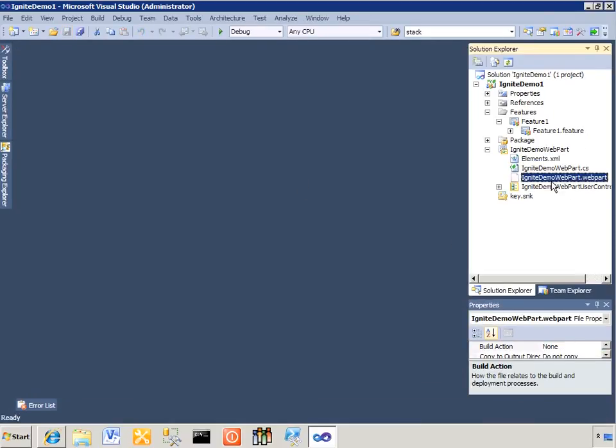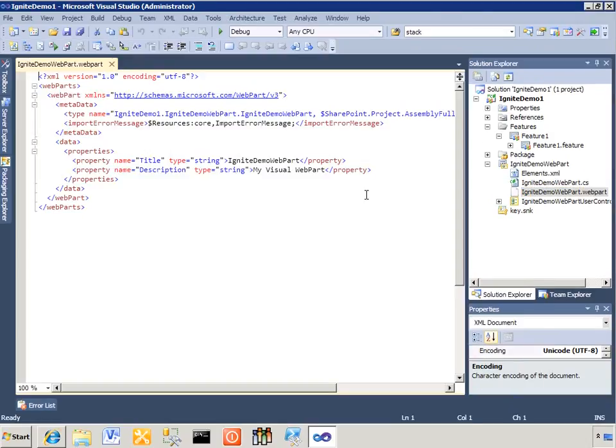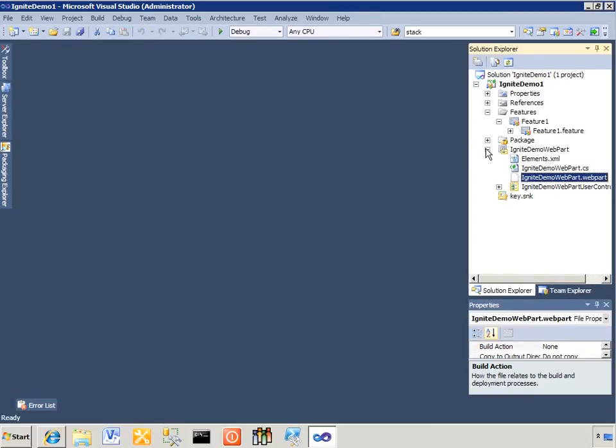Now you could, if you wanted to, go into this .web part. We'll take a look at that, and you could go in here and make this a little bit different name and description here. Very simple stuff to do, just to kind of customize your web part.